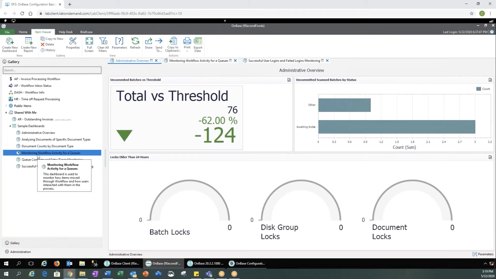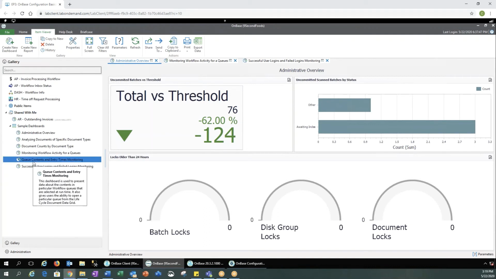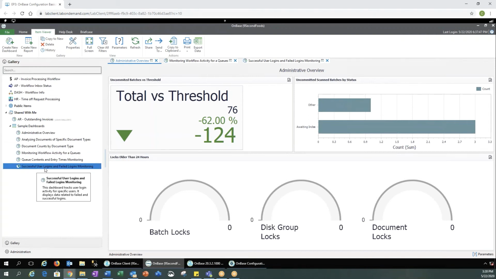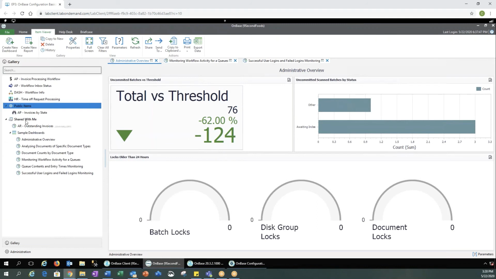I can monitor workflow activities within a queue. I can monitor queue contents and entry times. And I can also monitor successful logins or failed to see who's trying to access my OnBase account or my OnBase software. So again, these are all reports that I've created for my system. You can create any reports that you find valuable for your system as an OnBase administrator.